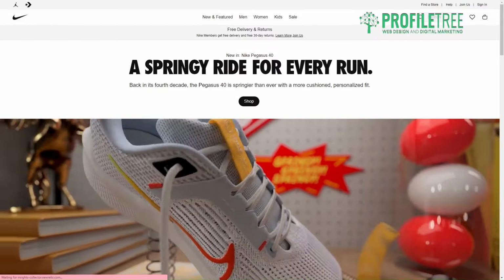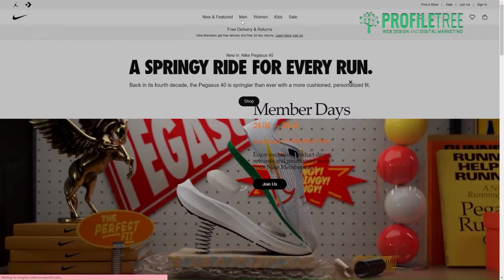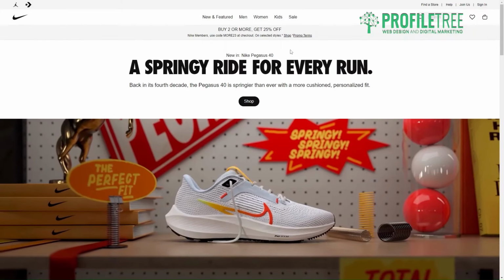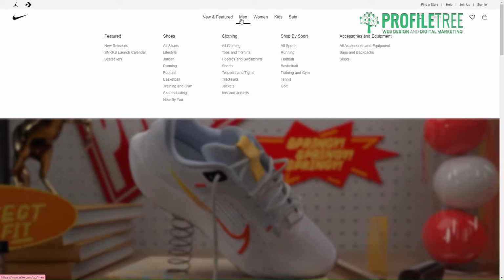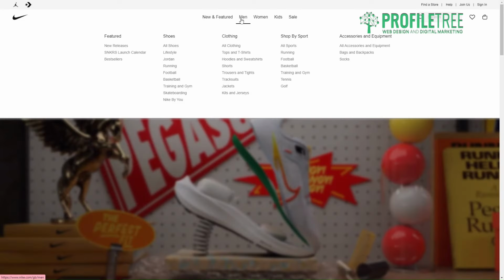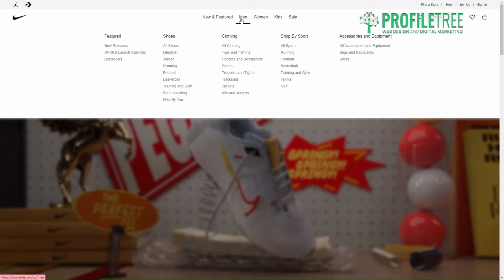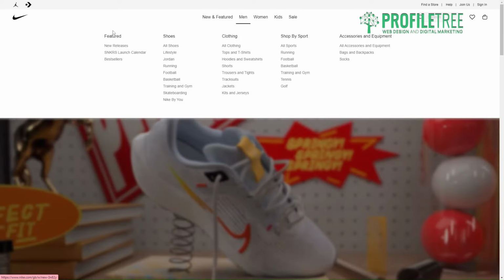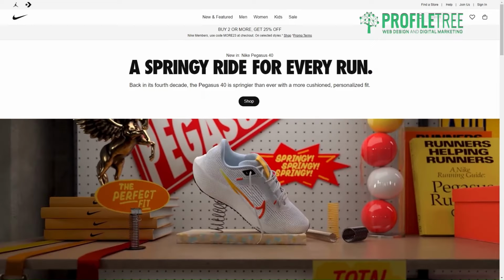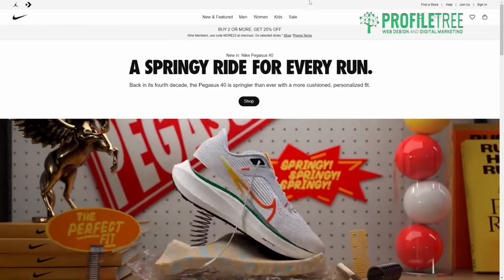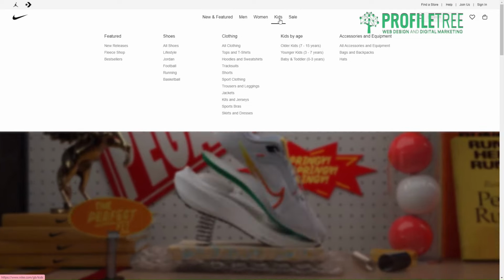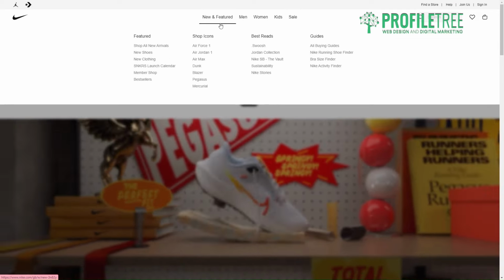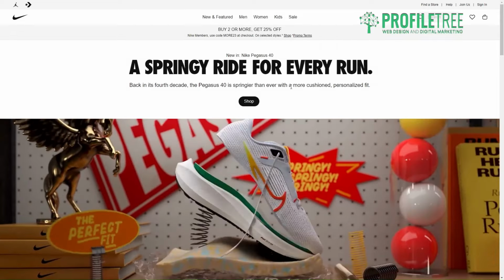Next up, you have Nike. So Nike's website uses a combination of the horizontal menu and the drop-down menu as well to help users navigate to different areas of the site. The main menu includes links to the different product categories like men's, women's, and kids, while the hamburger menu at the top and also the new and featured menu includes links to additional sections of the website like a Nike store and things like that.